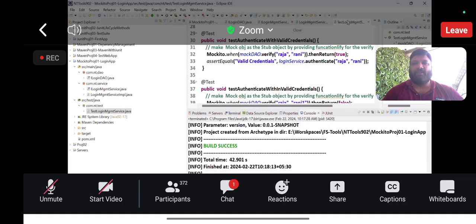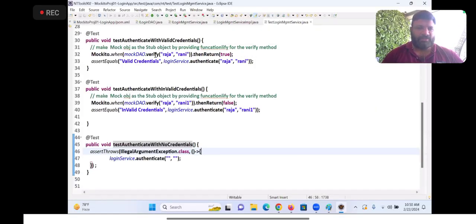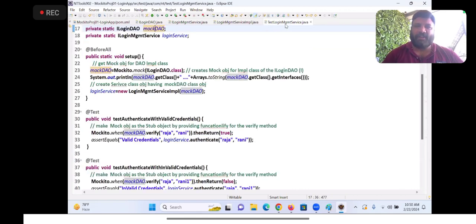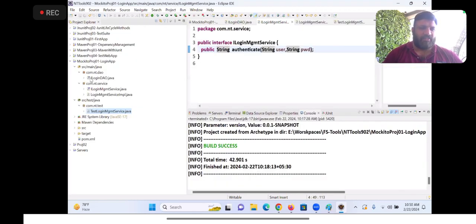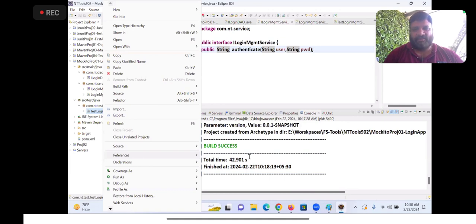Here, still I am using the programmatic approach only. Here I created the mock object through the programmatic approach only. Annotation also is there, I will tell that. The annotation story is also there, I will bring that into the picture. So let's run this test case, guys. JUnit test.